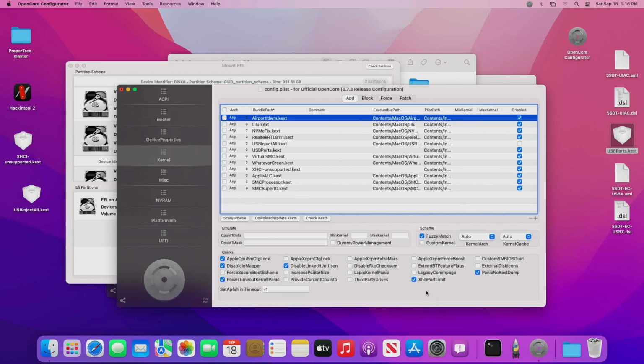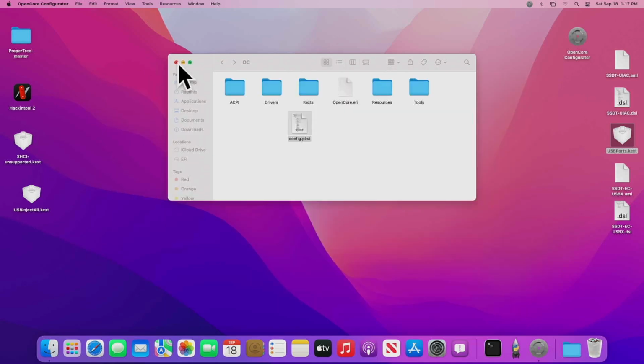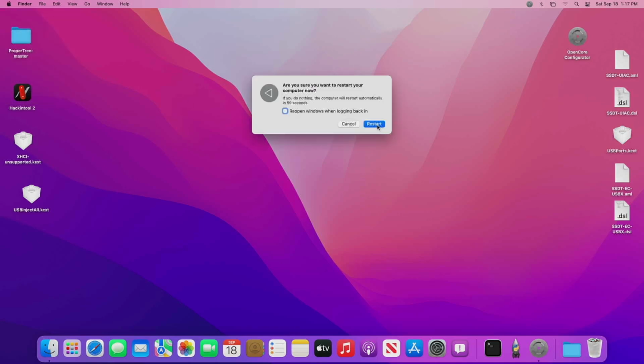But now that we've done the USB port mapping, we don't need this anymore. So we'll get rid of that. Okay, so let's save, and we will go out of here, restart the computer, and test to make sure that all of our USBs are working. Now I'm just going to reboot.